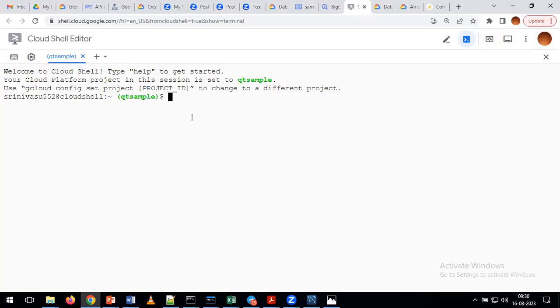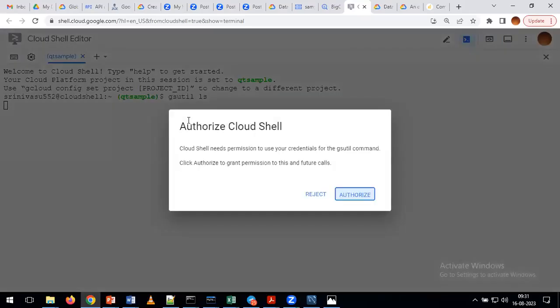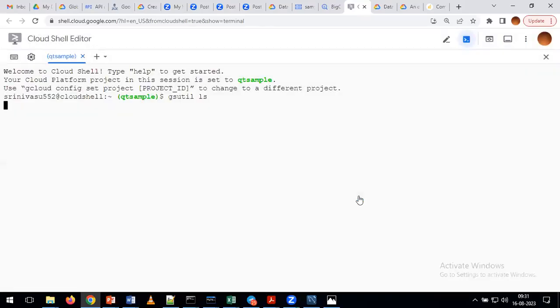But if you want to perform that operation, we have to give it as gcloud init. Now, for example, I want to see the list of the buckets in the Google Cloud Storage. What is the command we have to use? gsutil ls. Just give this. Once we give this, it is asking to authorize.